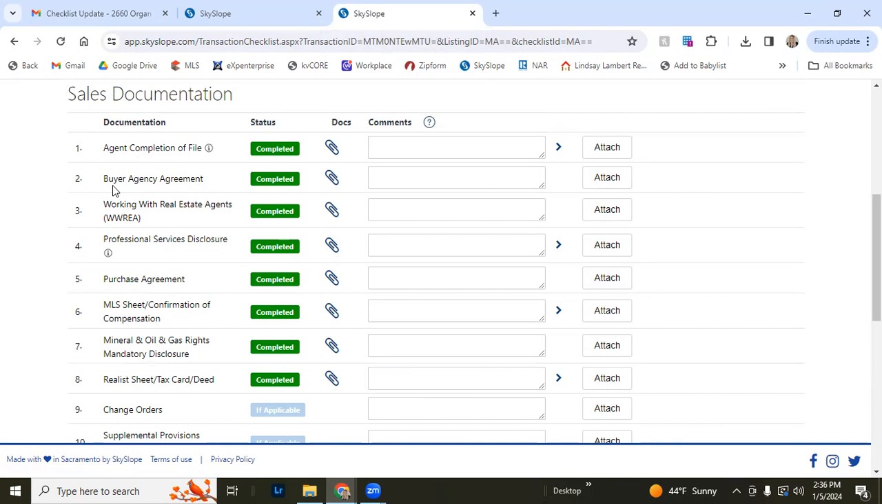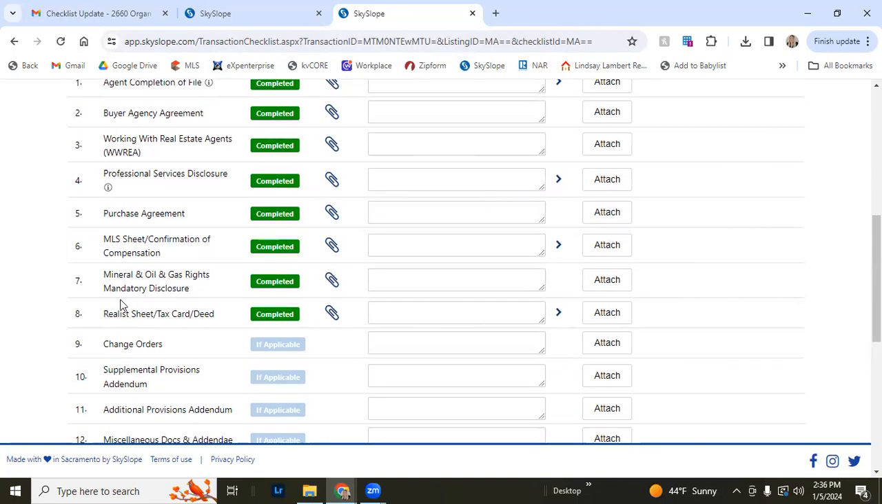You're still going to be doing the required stuff such as buyer agency agreement, working with real estate professionals services disclosure, the MOG. As you can see here, there's no property disclosure because it's a new property. You'll still need the realist sheet or tax card or deed. And then the one right here we were talking about earlier, the MLS sheet compensation confirmation.